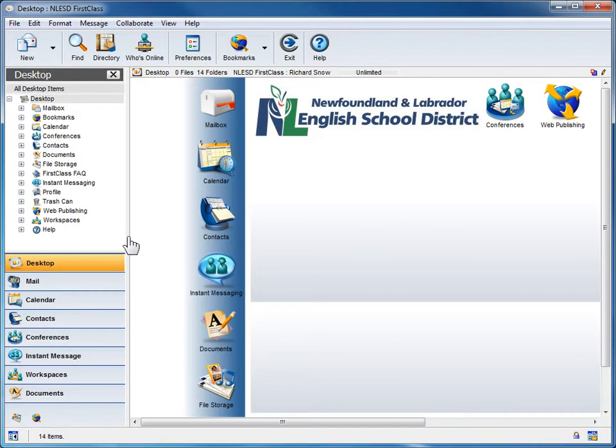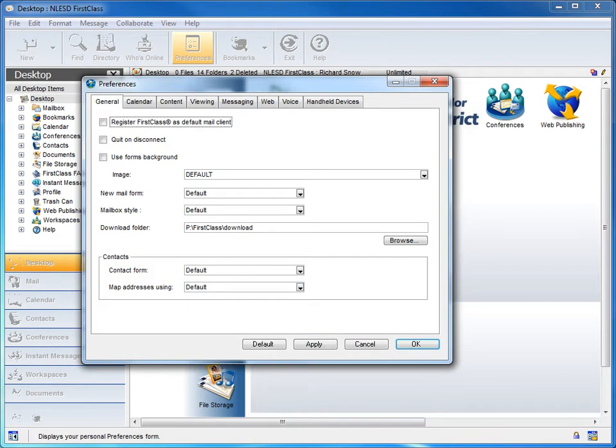The view that we've opened up will allow us to see the changes that we can do to our mailbox preferences. So our next step is to click on the Preferences button and to open it up and to go into the mail settings. There are many different preferences that we can change within NLESD First Class. We can register First Class as the default mail client for this computer, but the two that we are going to focus on are changing the new mail form and changing the mailbox style.